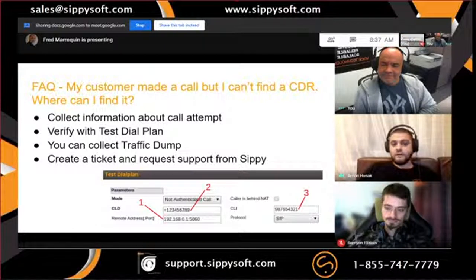So if the parameters are correct, in 99% of cases, you will get an error from the test dial plan, and it will say the call cannot be authenticated. That means that you are on the right way. It only means that there is no authentication setting on your switch.